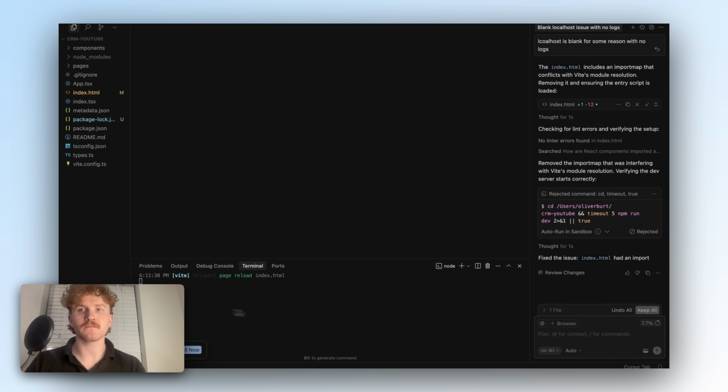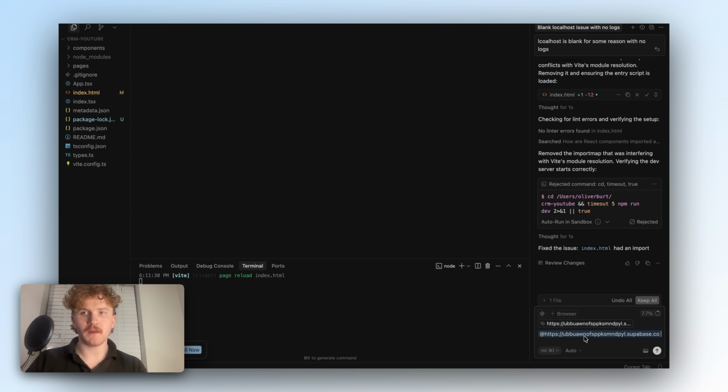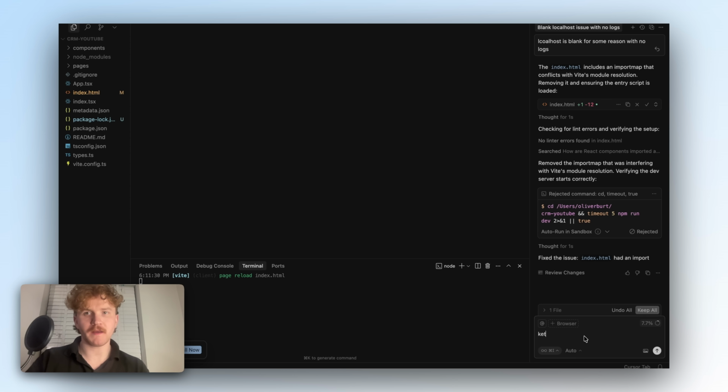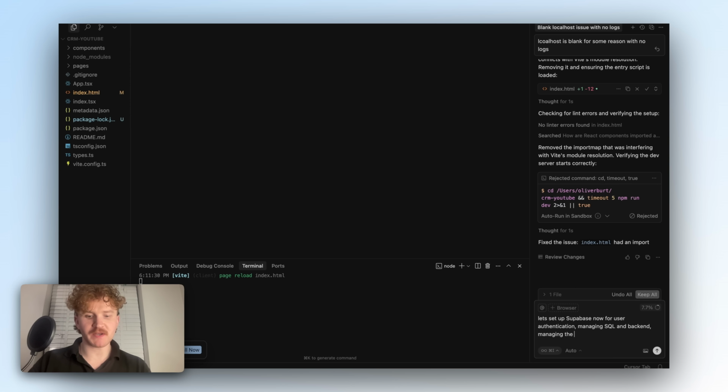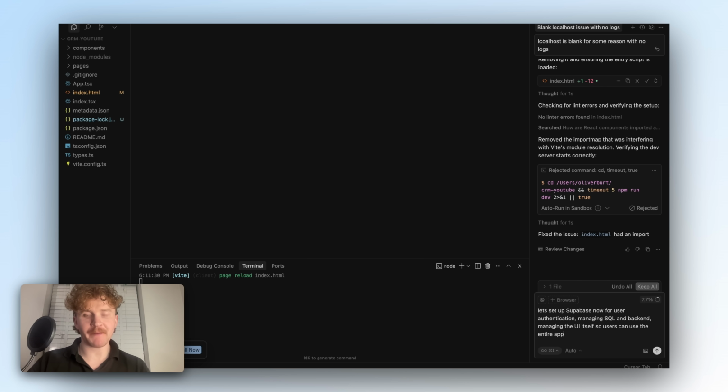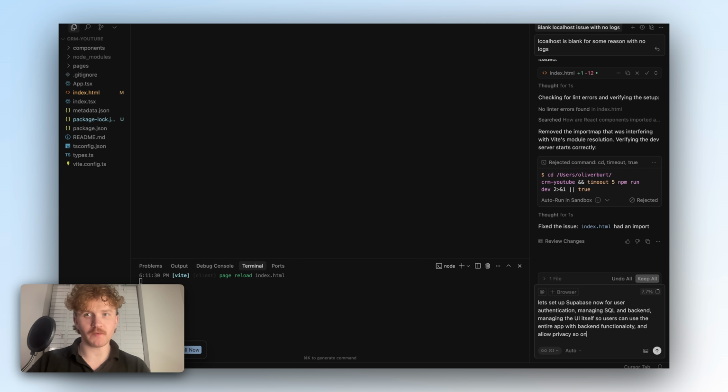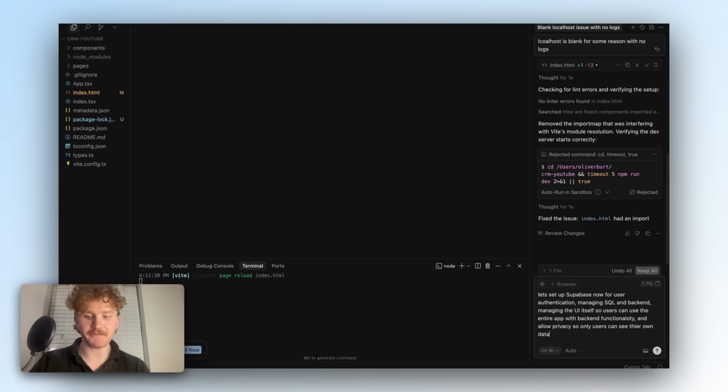And I'm going to say, let's set up Supabase now for user authentication, managing SQL and backend, managing the UI itself so users can use the entire app with backend functionality, and allow privacy so only users can see their own data.